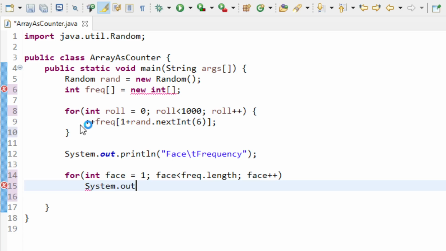So System.out.println, and inside it first of all we are going to print our faces. So face, then I'm going to give a little space here, so a tab, and after that we are going to print the values that we have stored in our array: freq with face as its index.